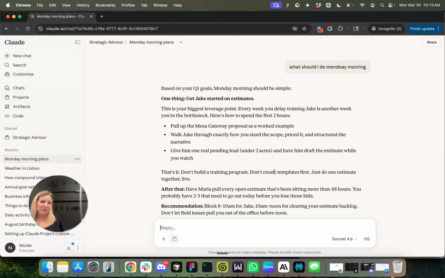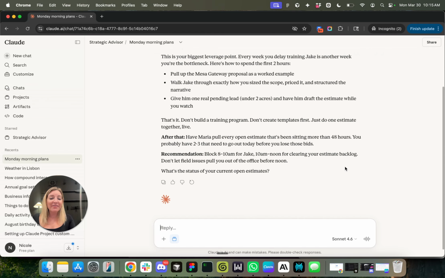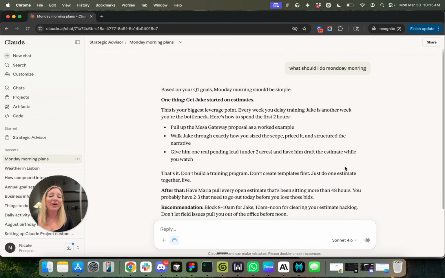It looks at my project instructions. When I say, what should I do Monday morning? It looked based on my Q1 goals, based on those knowledge files I gave it. This is what it tells me. Like, just doing this, and we already have this. We don't have any skills at all, right?